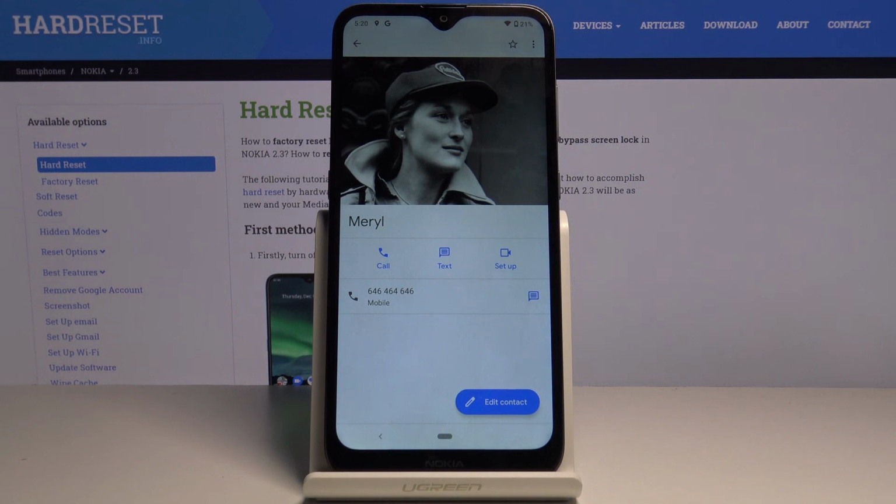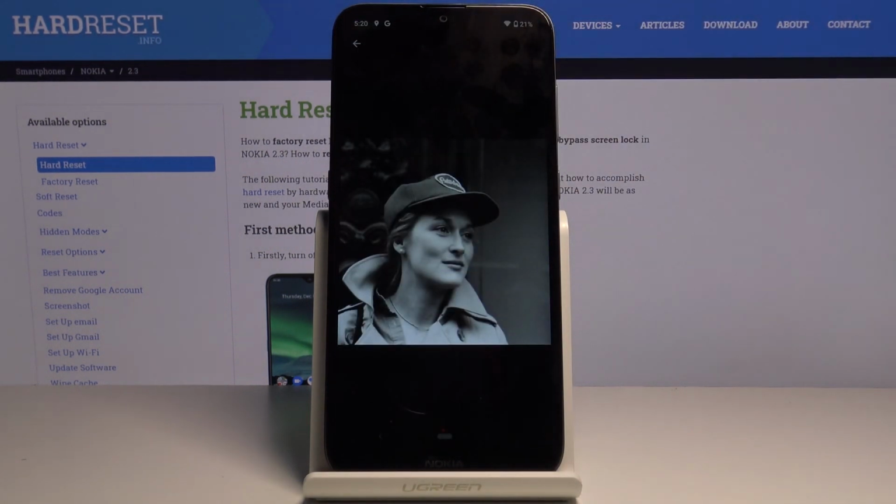From now on, every time this contact calls you, you'll be able to see the profile picture at first. And this is it. That would be all. This is how you can add a photo to a contact in your NOKIA 2.3.